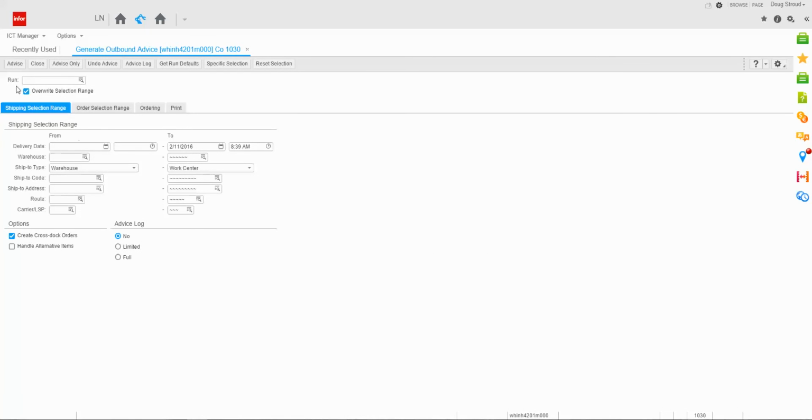In the generate outbound advice session, the very first field you see here is run. This is really important when you're doing things like sales orders, particularly if you want to ship an order complete or do different things. Today I'm going to let the system assign the run number so that you can see how that works. The next field I want to talk about is the delivery date. You notice it defaulted to today's date and time. I'm going to move it way out, like 100 days, by putting a plus 100 in there and hitting tab. If I put a 0 in the time, it sets it at midnight.